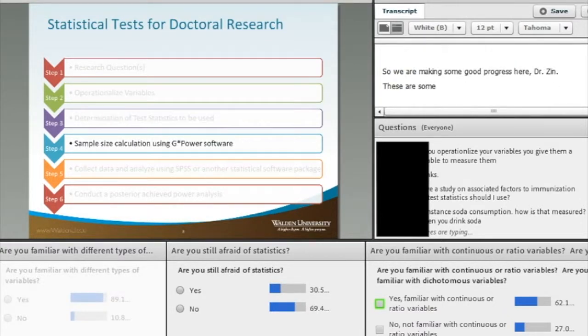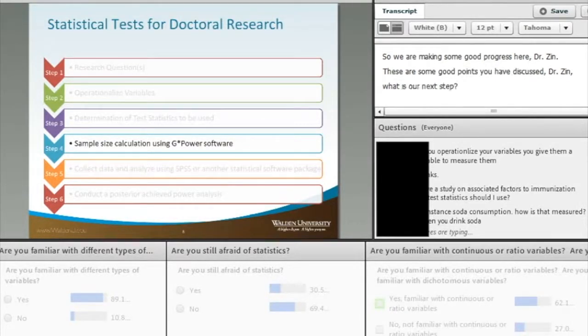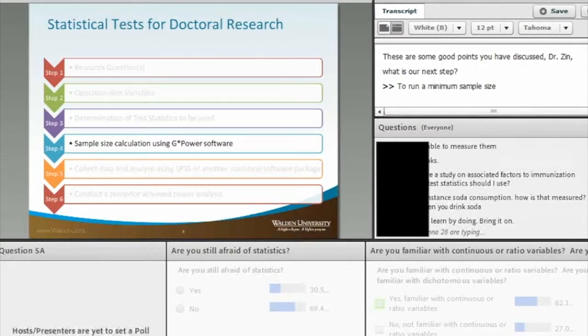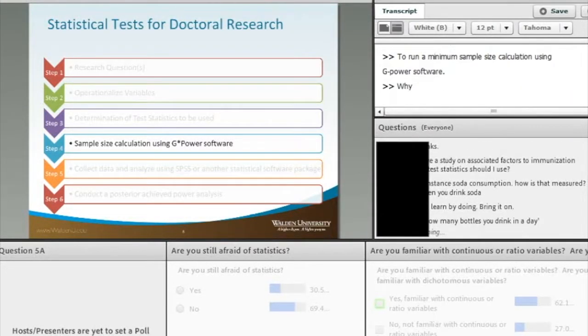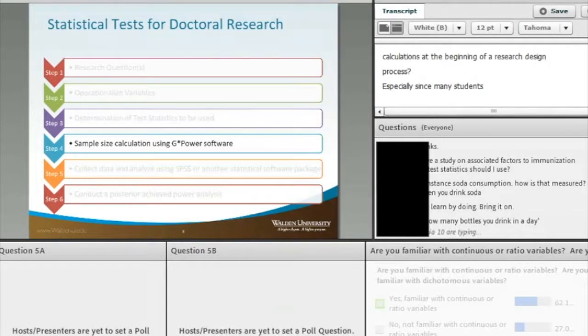Our next step, Dr. Dunn, is to run a minimum sample size calculation using G-Power software. Why is it that we do not run sample size calculations at the beginning of our research design process, especially since many students are trying to figure out the feasibility of their research based on the sample size?